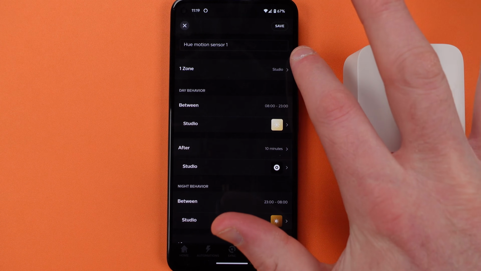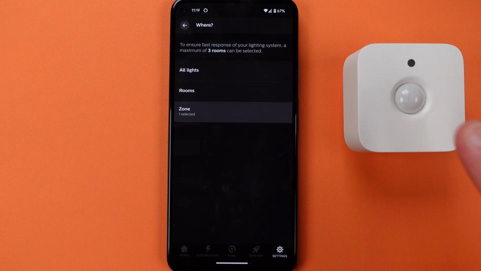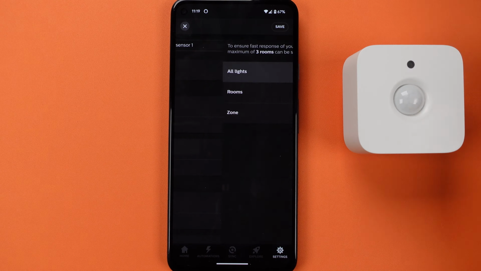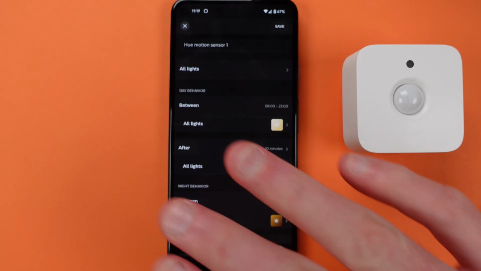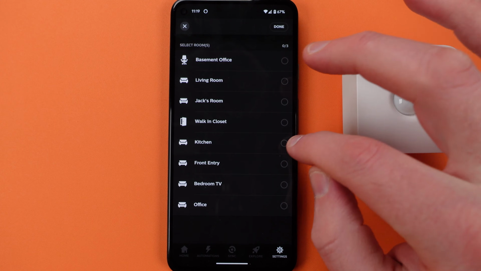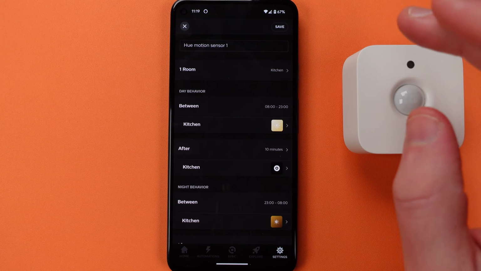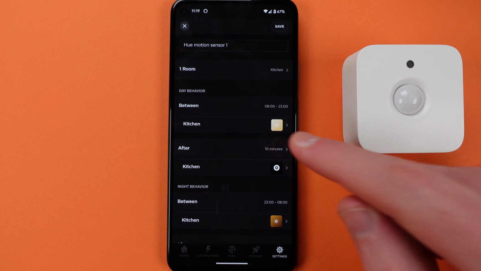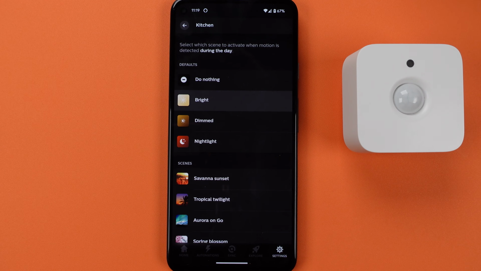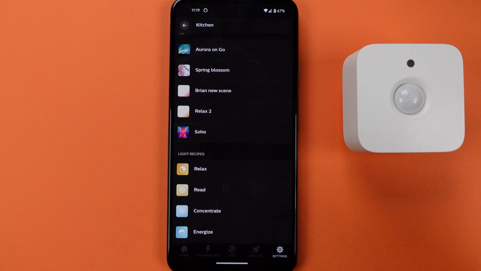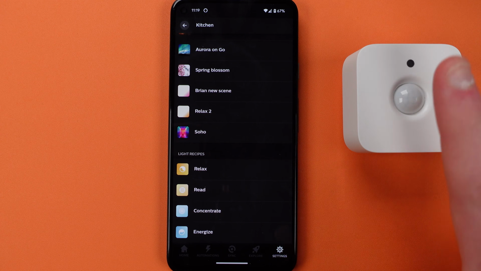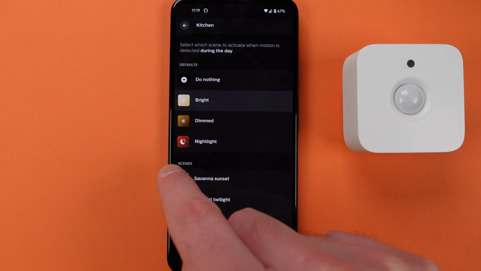So here, this is for my studio. And now you can see it overwrote those other two rooms that I had it in. But now that I've selected zone, you see I could choose all lights. So this could be used to trigger your entire home if you'd like. Now I'm going to go back to kitchen really quickly, and now you can set the behavior of this. You don't actually have to have it do anything. You could pick from all these different scenes that are in your room or your zone, so that can be very helpful to use this to trigger those scenes.